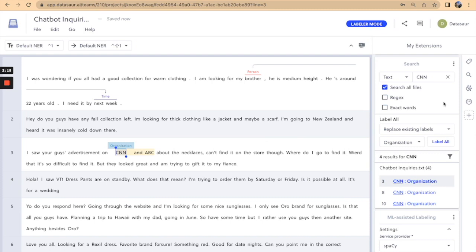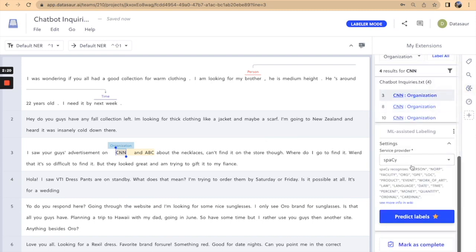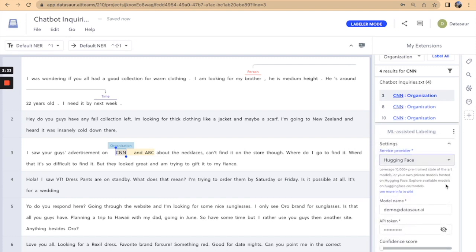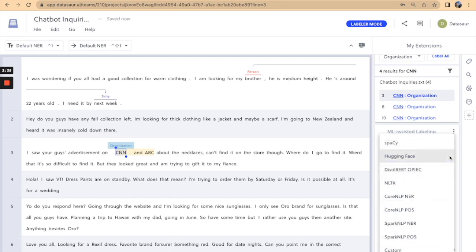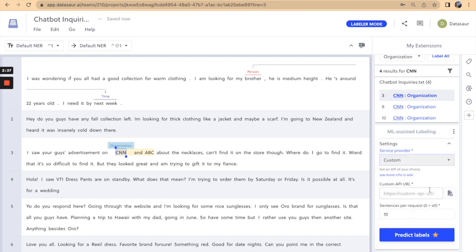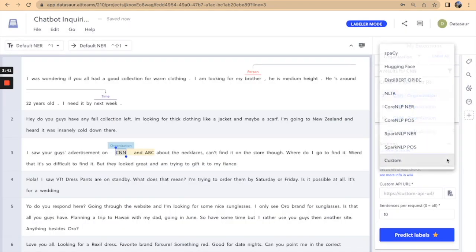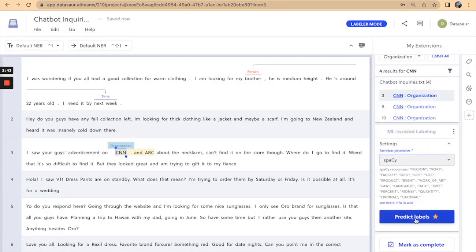But we also have more tools. We have the ML Assisted tool. The ML Assisted tool allows you to integrate an ML model and apply its logic to your data set. So we have integration with Spacy. We also have integration with Hugging Face, which has around 12,000 custom models. And you can also apply your own custom model via an API call and then apply it here. But for the sake of demo, let's see what Spacy finds.